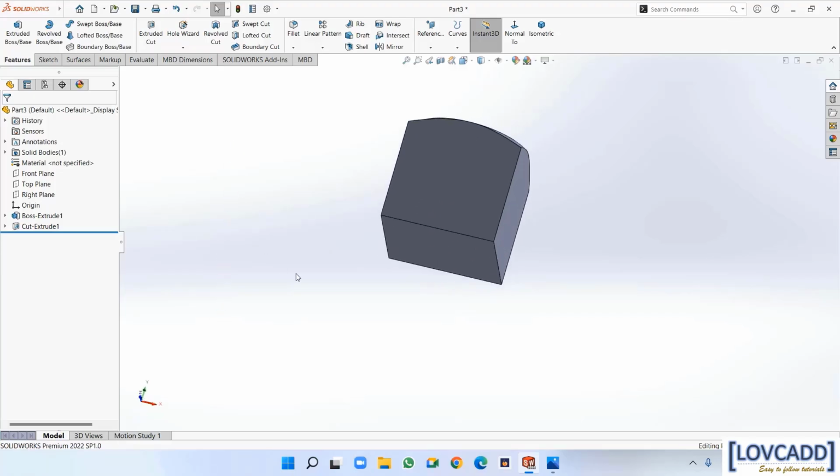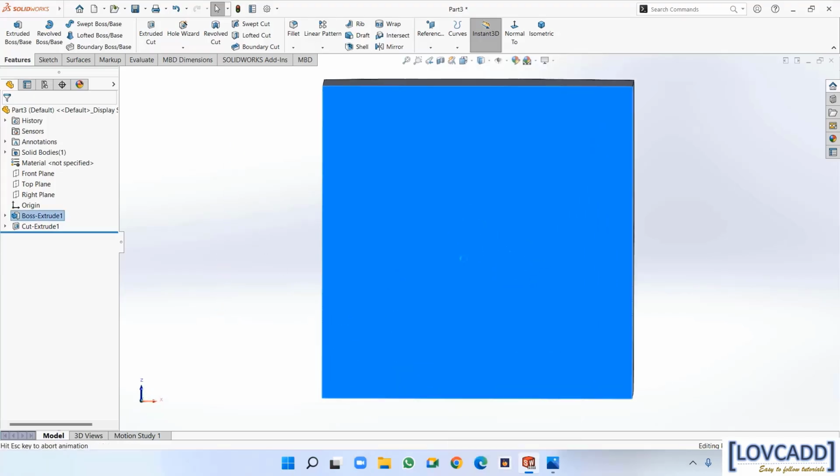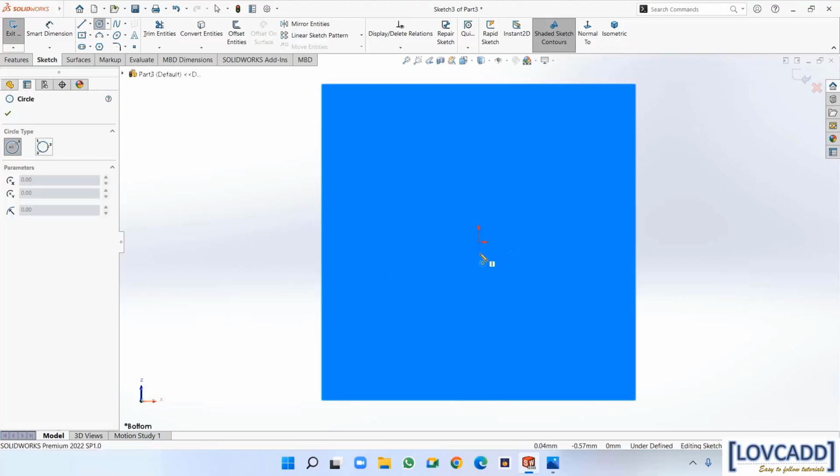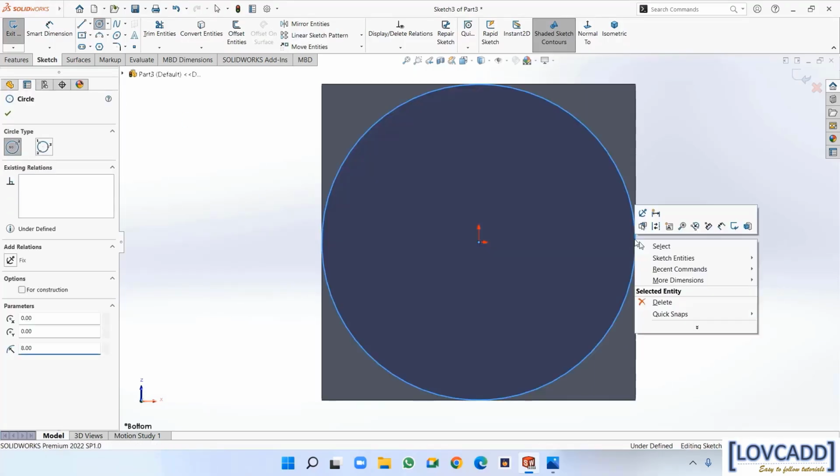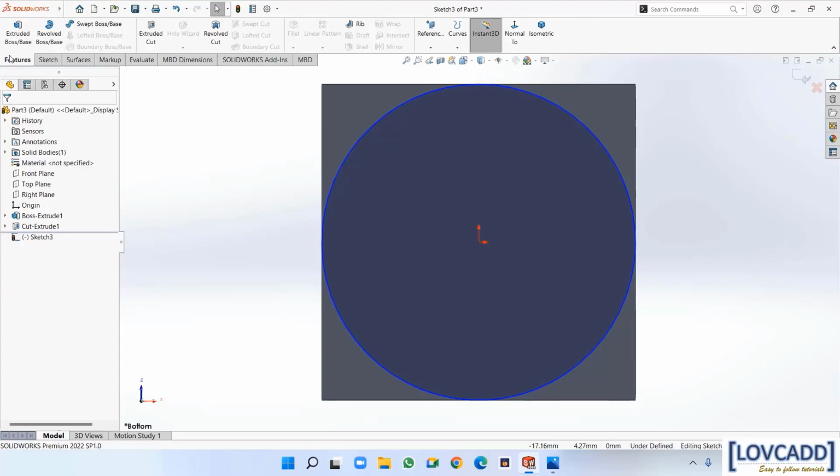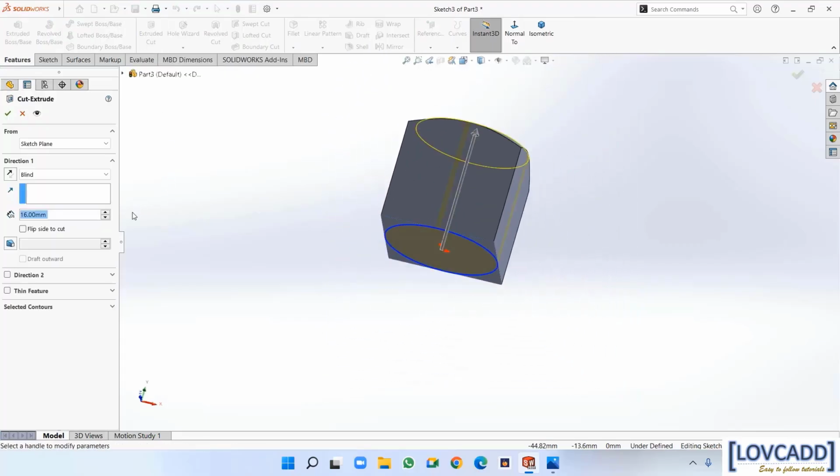Again repeat the process for this side. Select this surface, sketch, create one circle of same dimension. Go to features, select extrude cut, give draft angle 60 degrees and check flip side to cut. OK.